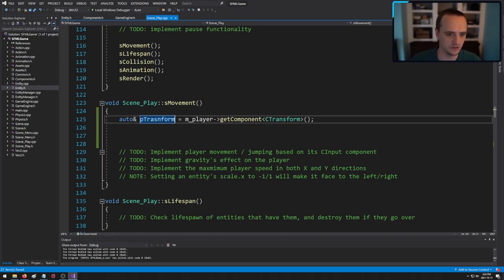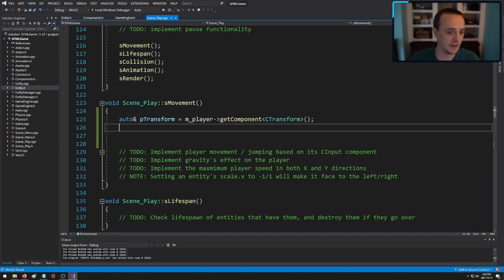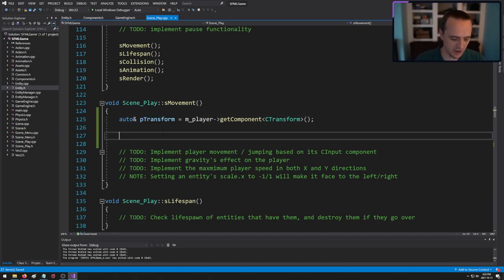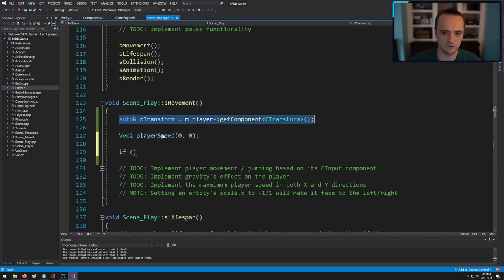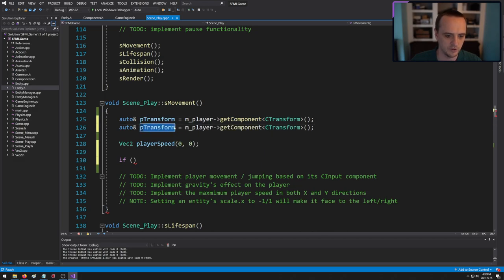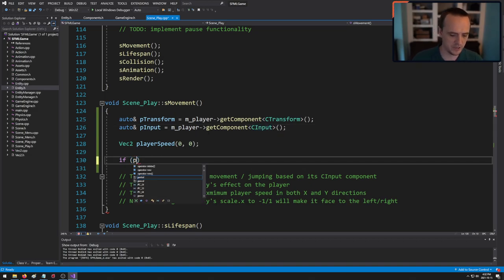I'm going to call that pTransform. So this is the player's transform. All right, so now what I'm going to do is set up a vec2 which is player speed, and that's going to initially be just 0, 0. Then let's also get the player's input component. So pInput, I can store a reference to that. This is going to be cInput. Now I'm going to say if pInput dot right, so that's a Boolean.